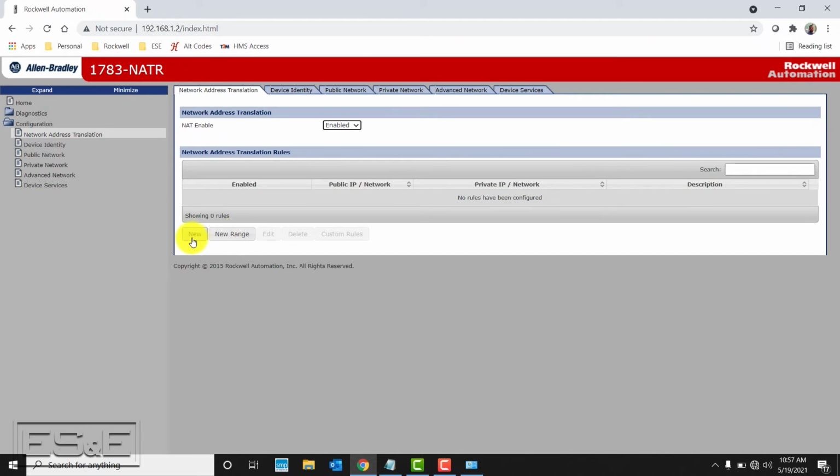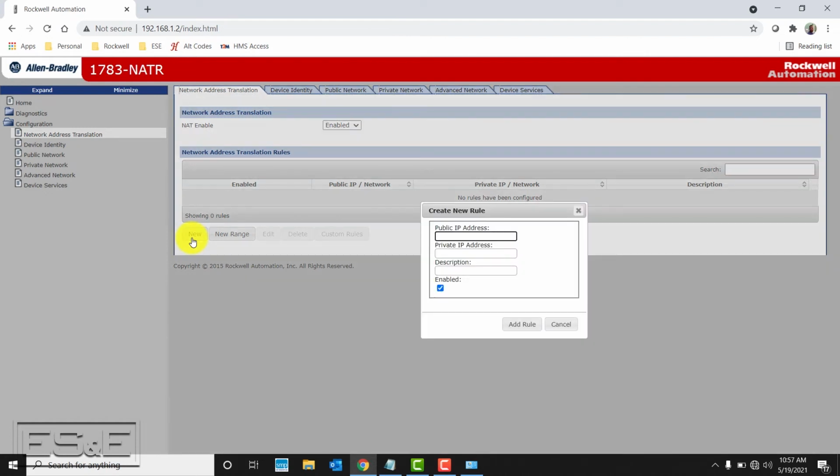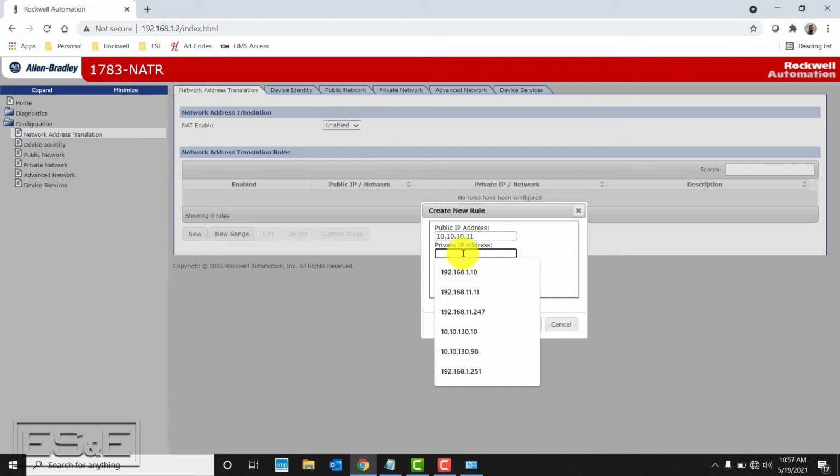So we are going to enter a new single translation. So it is going to ask, what is the IP address that we want to translate to? So we have an IP address of 10.10.10.11 is where we want to move our PLC, but our PLC is currently at 192.168.1.11. And you can give it a description.